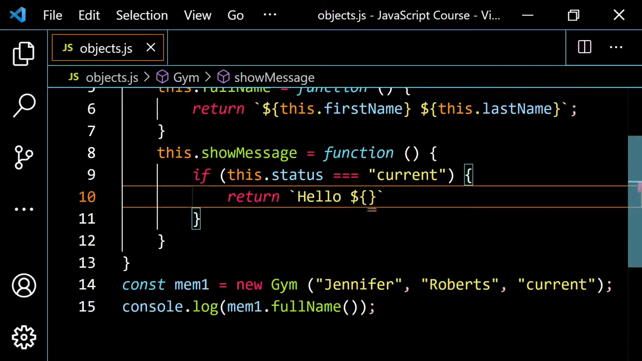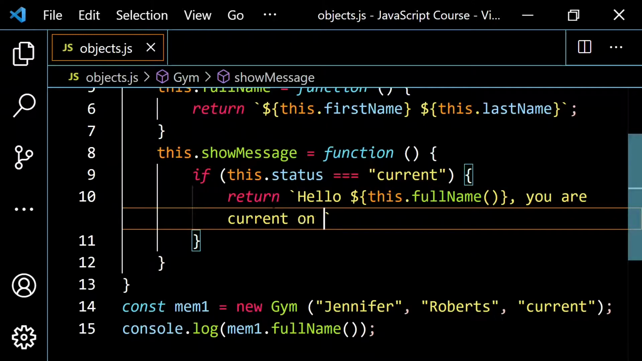I'm going to use my function above, this.fullName. Okay, so not first name, full name. And then I'm going to use parentheses there to call it. So that would give me that value there. That's the full name. Okay, so hello, the full name there. And then we'll say maybe a comma, you are current on your membership, like this. Okay, and that's all we want to do.